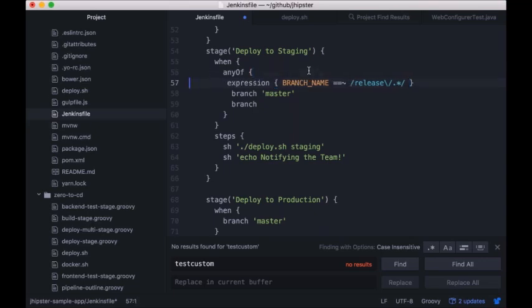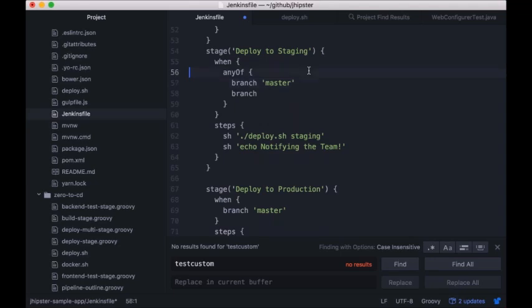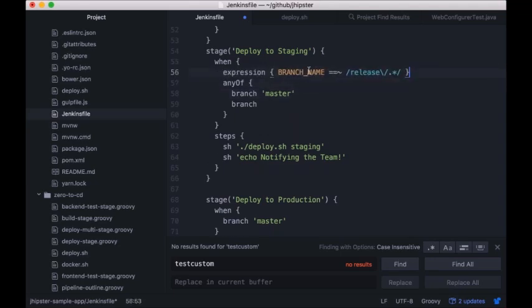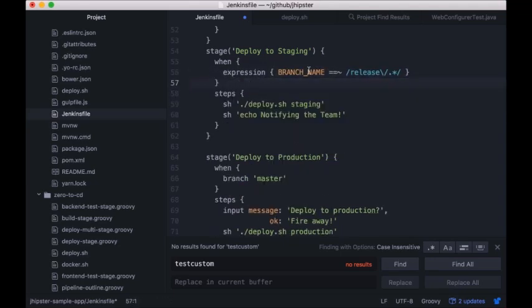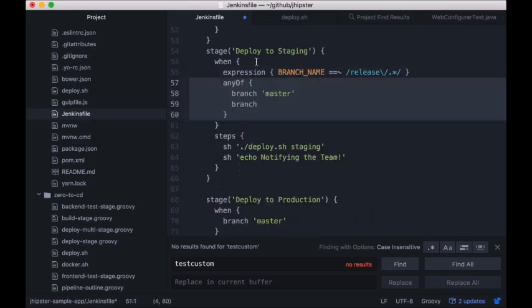And now what happens is that stages with a when clause only run if all the conditions are met. So that'd be another way to do this.